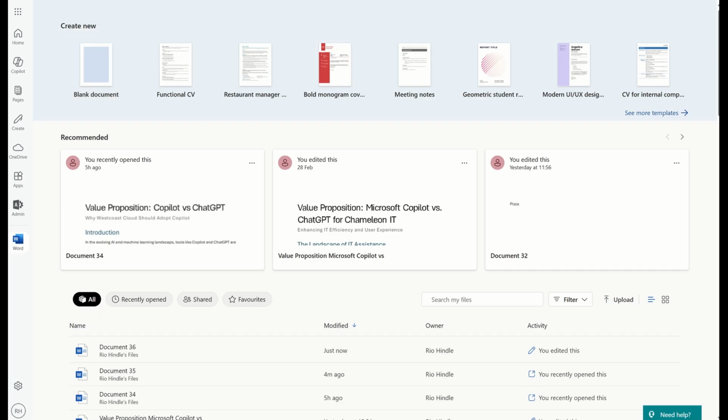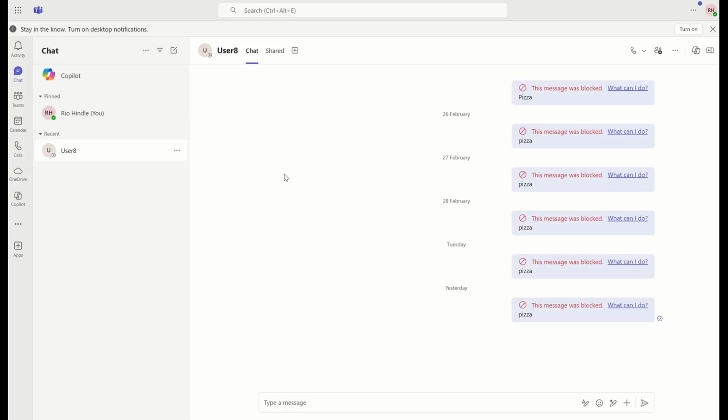So if I come out of here quickly, and we go back to the application pane, and now we select Teams. And what you're going to see is a whole lot of Teams messages with the reference of pizza, right? And once again, I'm going to try and type the word pizza to user 8, right? Case sensitive, insensitive, it doesn't really matter.